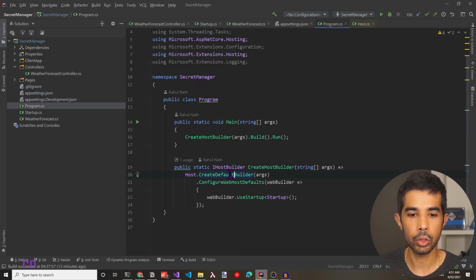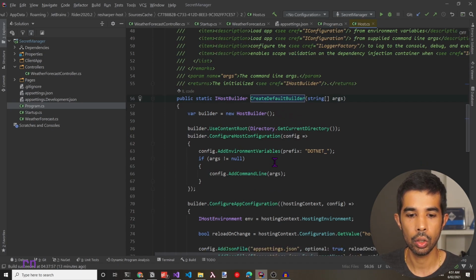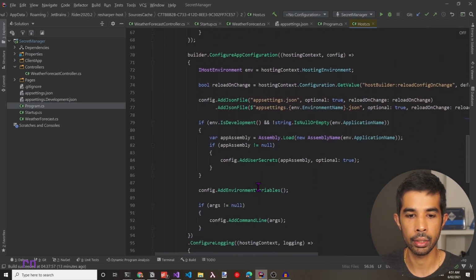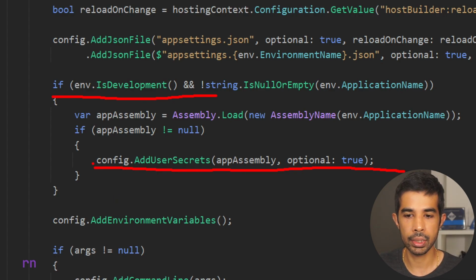If I navigate into the CreateDefaultBuilder method, you can see that there is a call to the secrets manager inside of here. So it says if the environment is development, configure adding user secrets for this app assembly. And this is also optional. So if that file doesn't exist, that is not treated as an error. Now this is only applicable to the development environment.